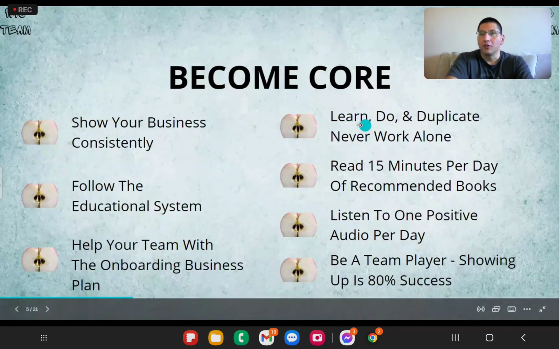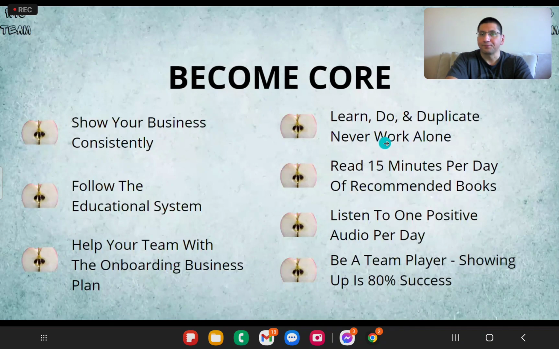You want to learn, do, and duplicate, right? So always do that. Learn, do, and then duplicate. That is the secret formula for our success in MLM. You never want to work alone, okay? Never work alone. Okay. For example, if LiveGood sends an email that they're going to have a Zoom for the entire company, okay?